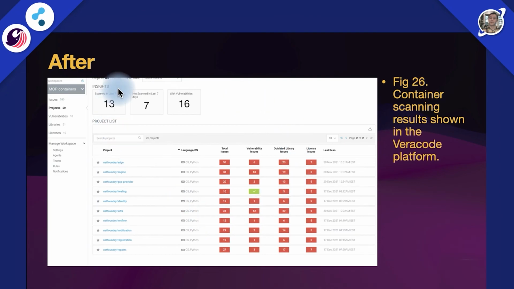This is an example of the container scanning portion of the Veracode platform. As you can see, there's over 19 microservices here being monitored. The ones that have red X's on them mean that they're actually vulnerable. All a developer has to do is go into this platform, click on the service, that'll take them to Veracode, and then they click on the fix button from the Veracode platform, and then they can see the specific instructions on how to fix their vulnerability. It's very simple, and it's easy for the developer.